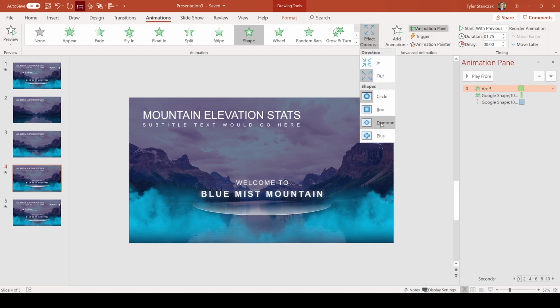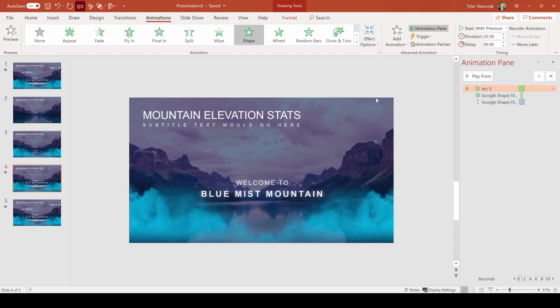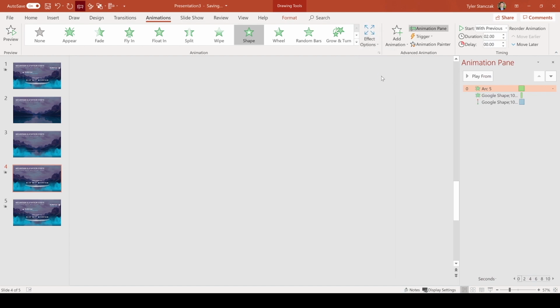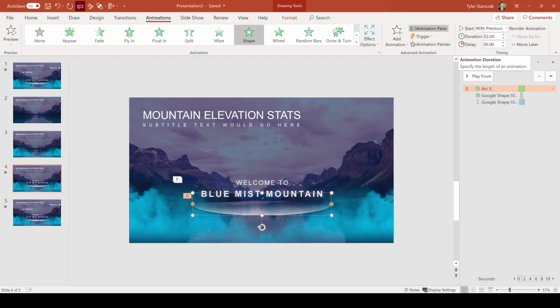You can also change it to be a box or a diamond, and what this does is choose how the animation is going to expand. Is it going to expand in a diamond shape, or is it going to expand in a circular shape? The reason why I chose circular is because I have a circle right here. So now I need to make sure it's going out. And that will give it kind of a ripple effect, as if you threw a rock in water and then all of a sudden this ripple's coming out of the water. And I have a duration of 2 seconds for this animation.